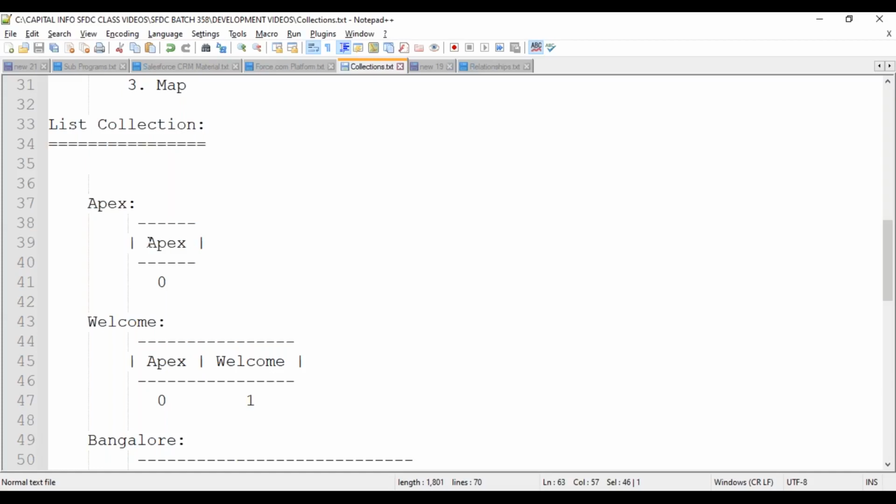So inside this list collection, we can store primitive type elements, object type elements, and then collection type elements, Apex type elements also. Apex type means what? Salesforce is providing so many ready-made classes. Those ready-made class type elements also we can store. And then we can store user-defined type elements also. User-defined types means what? We have prepared our own classes, like employee helper, student helper, products helper, customer helper. We have prepared so many classes. Those class type elements also we can store inside your collection.